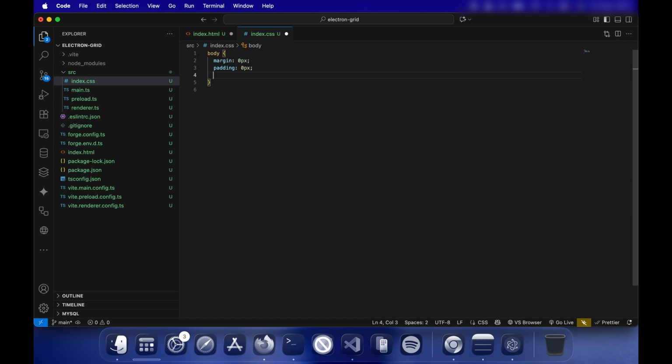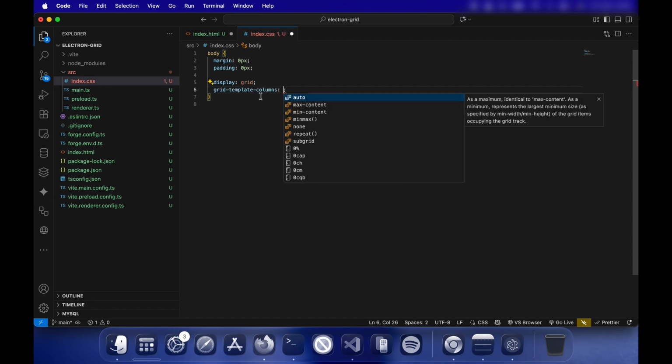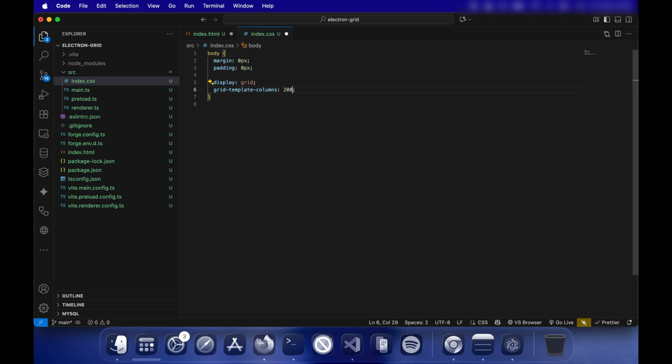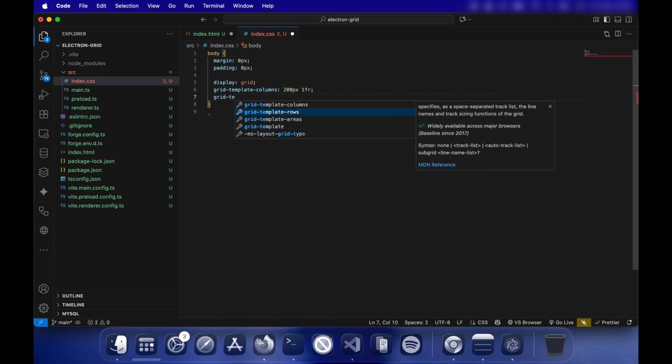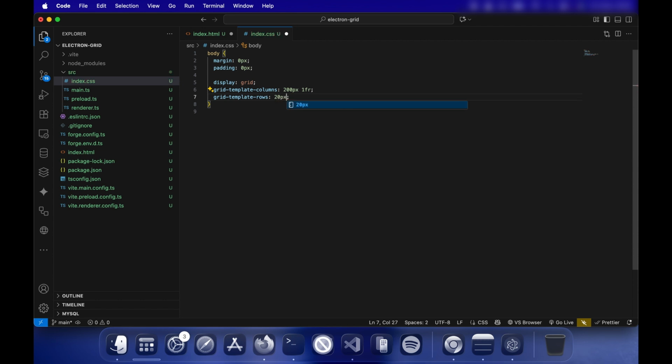We are going to be implementing this in three different ways. The first way is using grid spanning. We are going to see what I'm talking about soon. Then grid template columns. Let's give it 200 pixel, then 1 FR. Then grid template rows, let's give it 20 pixel, 1 FR, then 20 pixel.